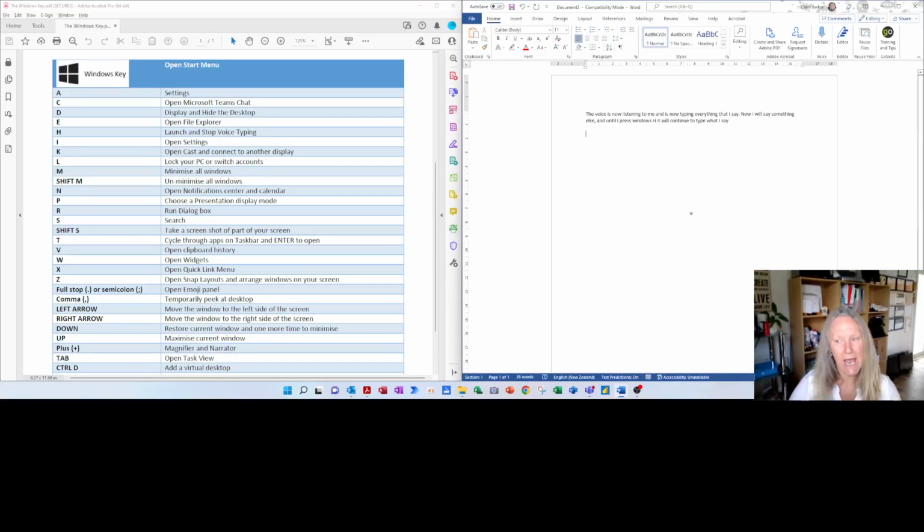If I want to cast my screen to a projector or to a TV, then I can go Windows K to connect and to cast my screen to another device. I actually don't have any other displays connected at this point in time, so it's going to tell me that it didn't find any. But if you do have a connection to another display, you can cast to it using Windows K. I'm just going to click to get rid of the cast.